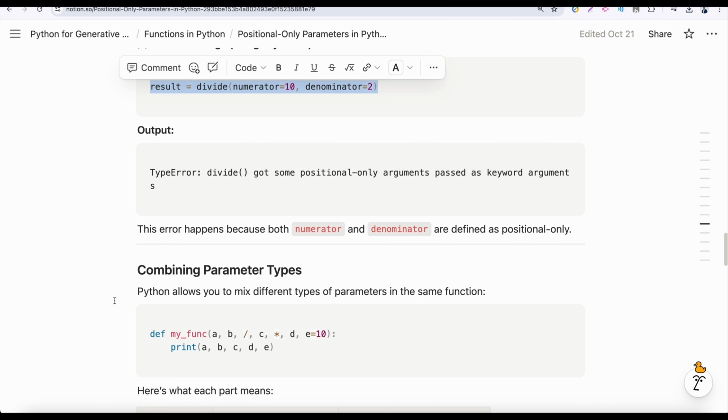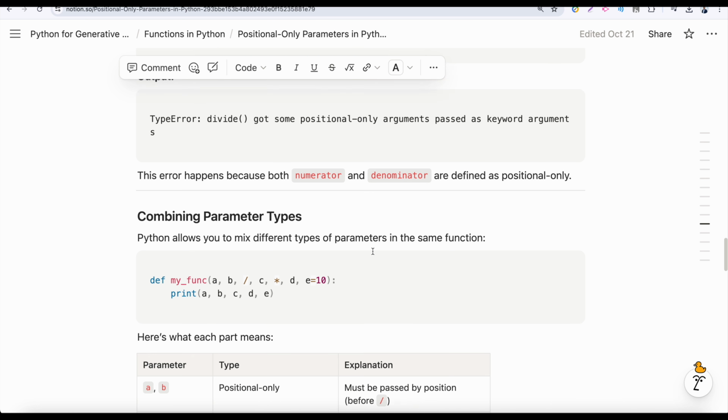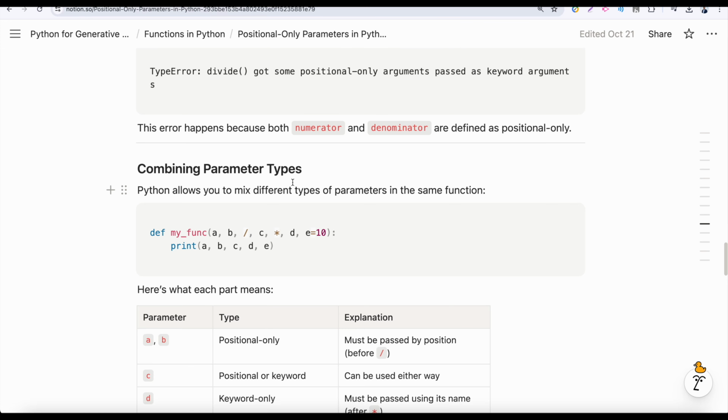The error happens because both numerator and denominator are defined as position only. Now, combining parameter types. Python allows you to mix different types of parameters in the same function. So, what I am doing, I am defining a function.